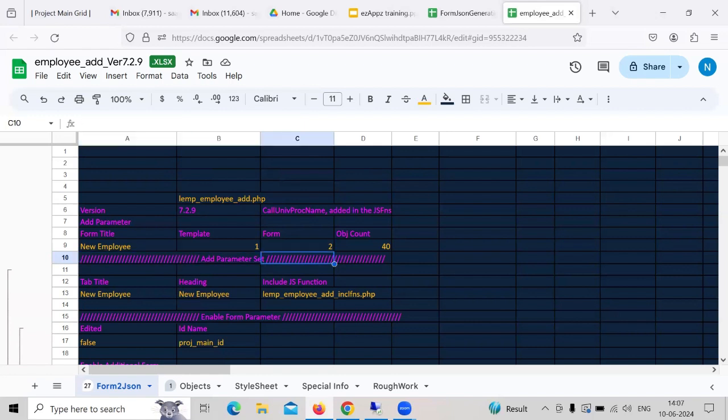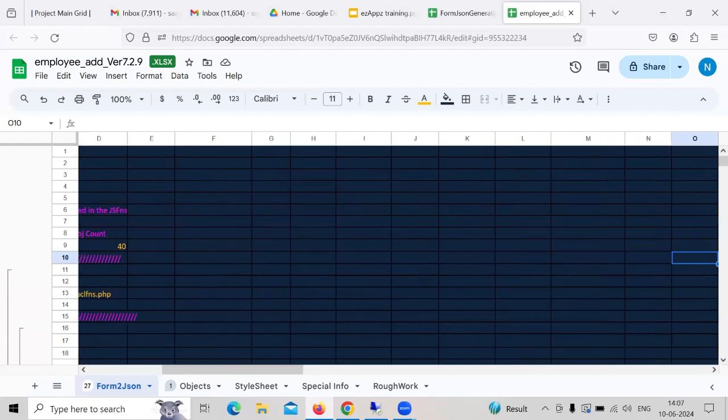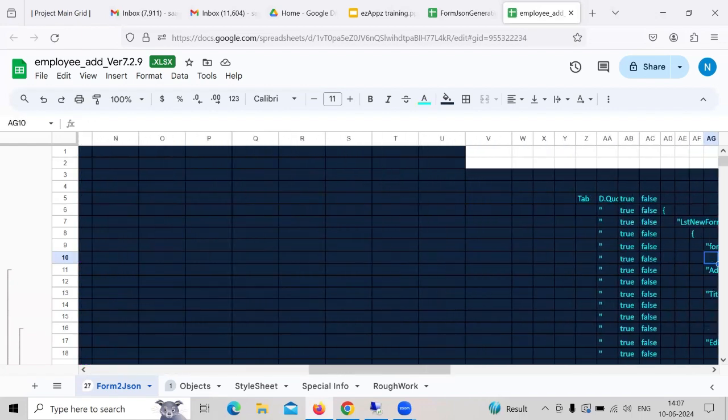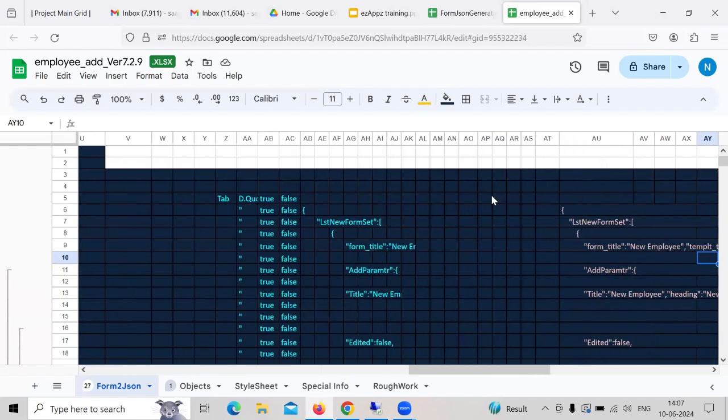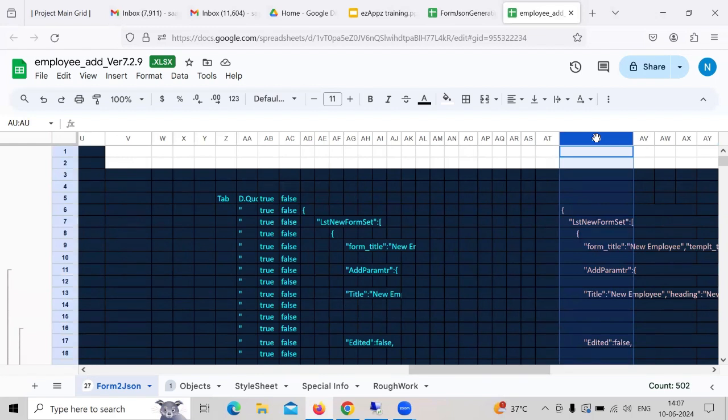Before creating the file, I need to scroll down to the column AU. So what is this format specified here? Under the AU column, you could find a JSON-like structure. It is exactly JSON. I'll explain the purpose of the whole Excel itself, which is to create the JSON. That's the very purpose of the Excel.